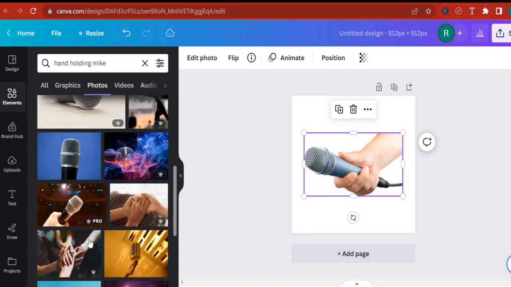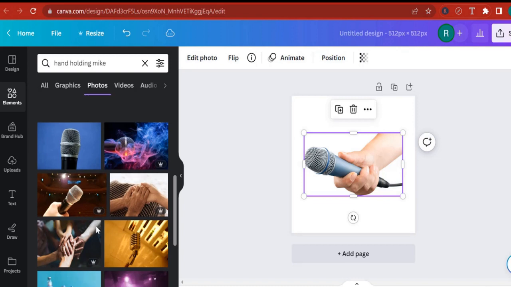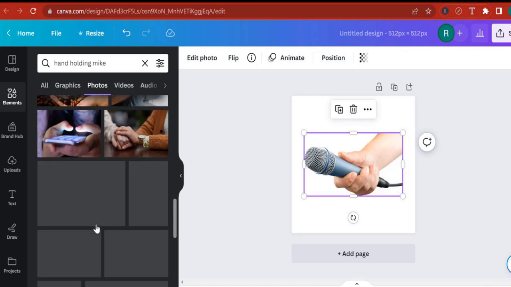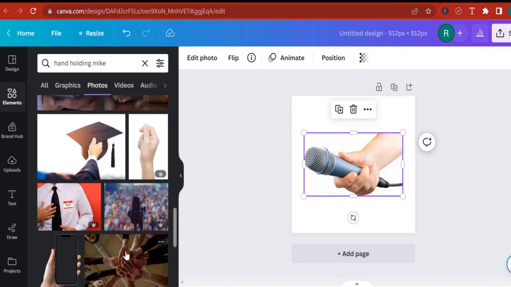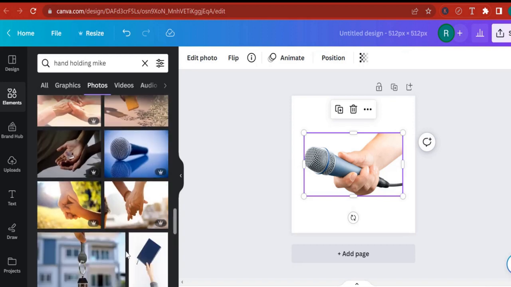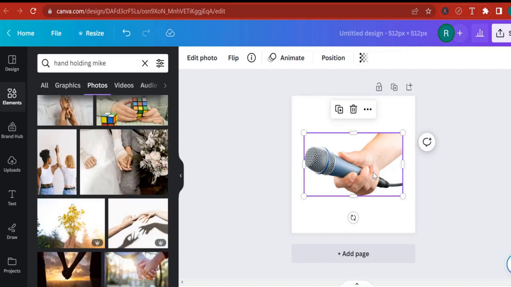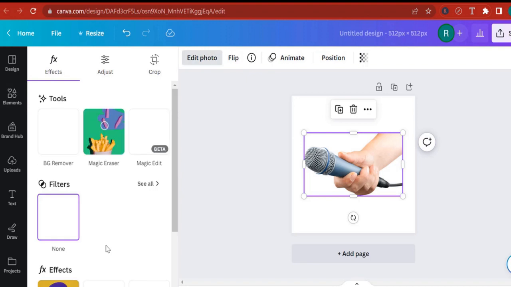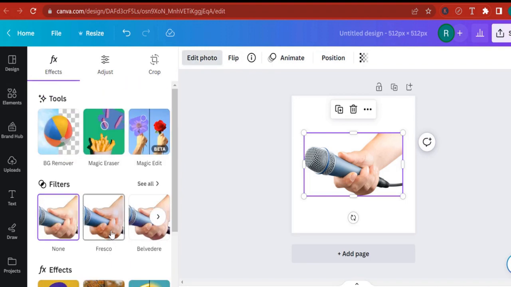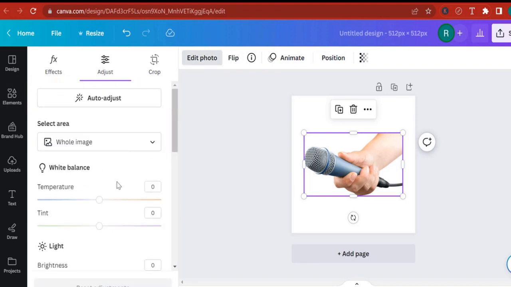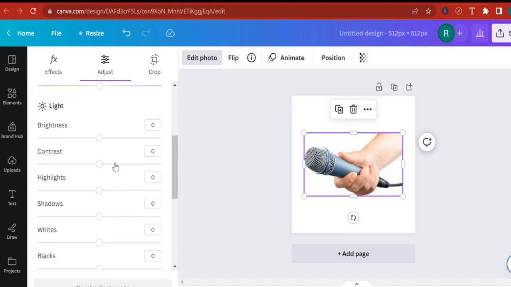Let me click it. Let me scroll down to see what more images we can add. All right, so here we have a bunch of images. All right, so I'll just go with this one. I think it's pretty good. Now I'm going to click that image, edit. I'm going to add some contrast to it. I'm going to click on adjust. Now here, when it comes to contrast, let me add some contrast.